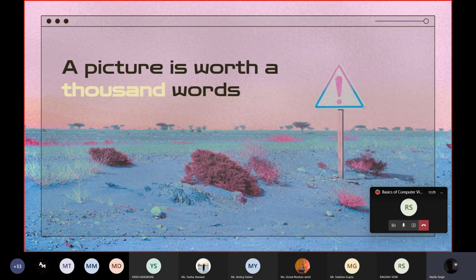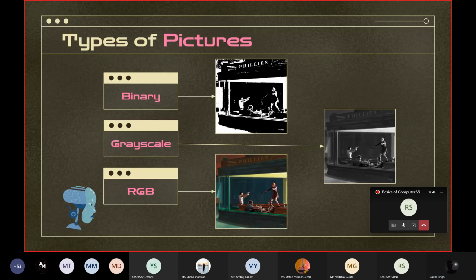So moving forward, before talking about image processing in depth and what is covered in it, let's talk a little about what types of images we have on which we can work. Basically we have three types of images. The first one is binary, the second one is grayscale, and the third one is RGB, that is the colored one.